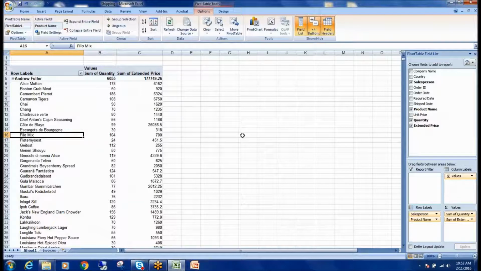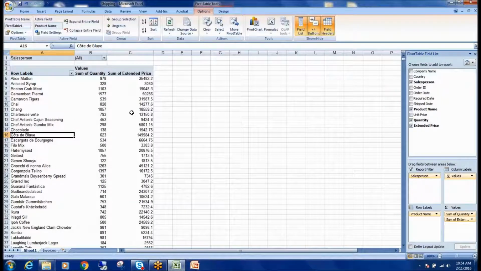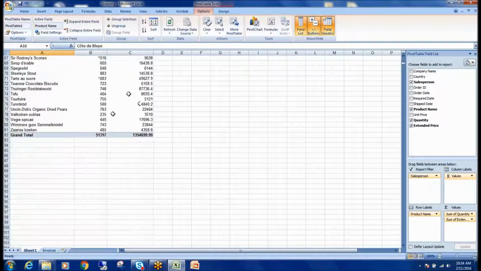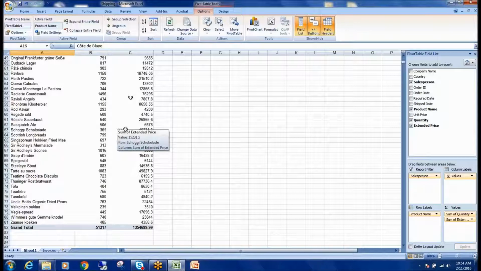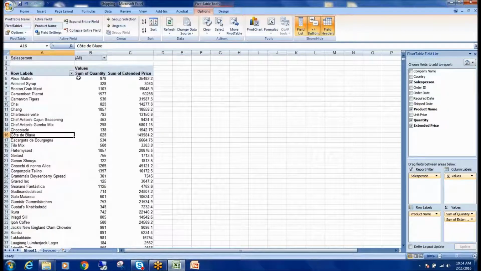Now, what if you want to see this information a different way? That's where this comes into play down here: your report filter, your row labels, your values. If I grab this salesperson field and put it up here, watch what happens. It puts it up here and says all. So this is all salespeople. It's a much shorter list for everybody, showing everybody's data.